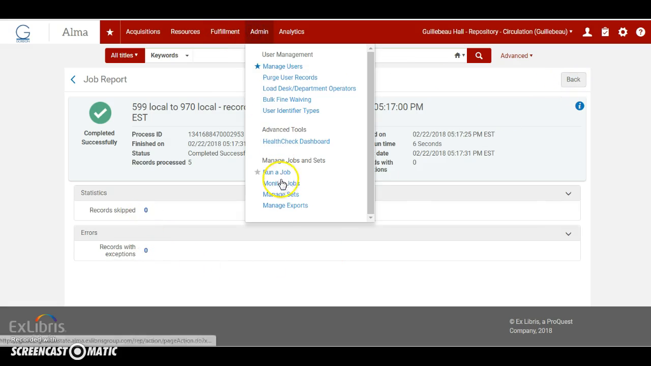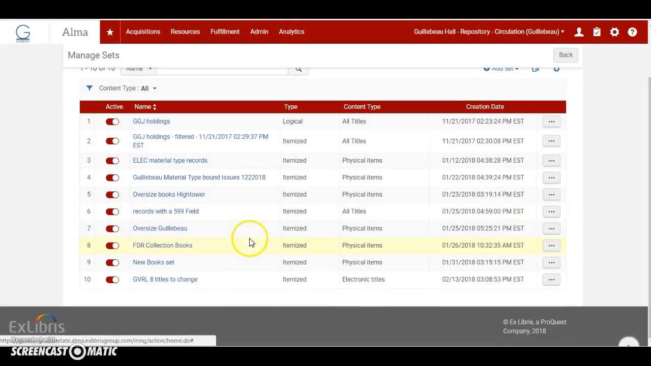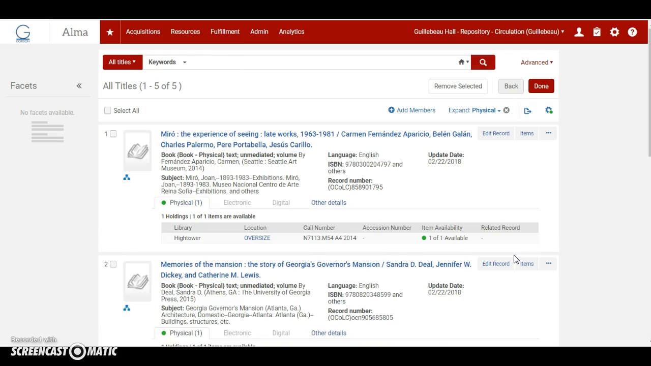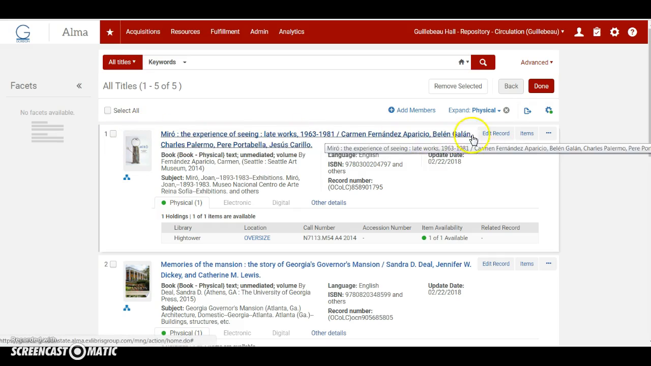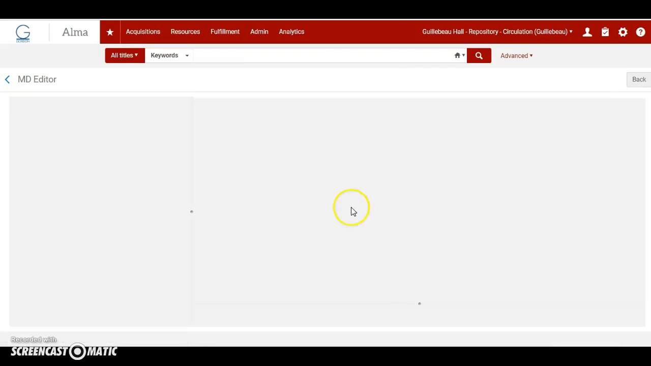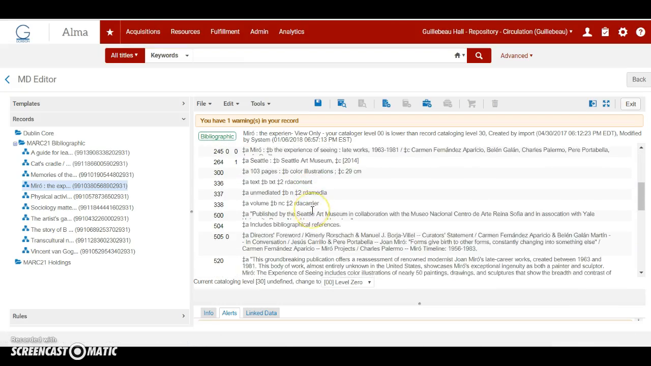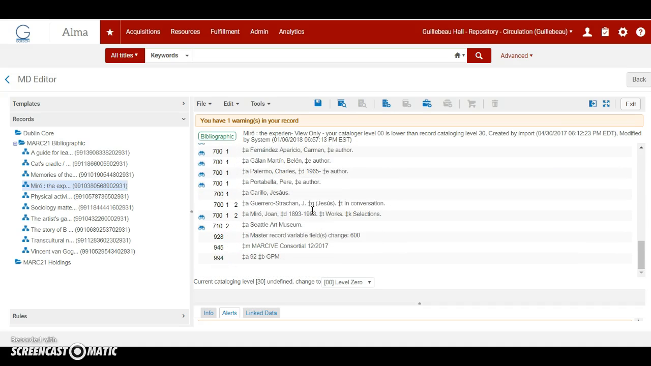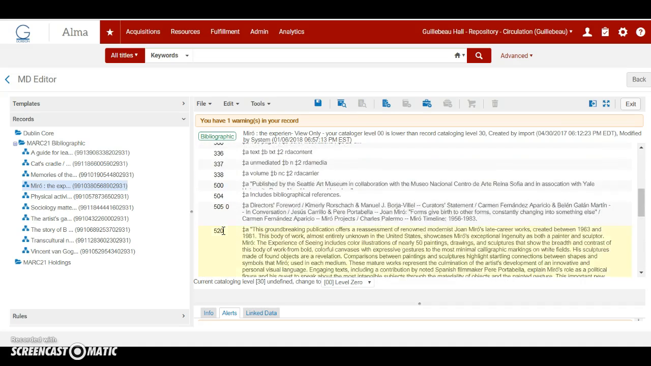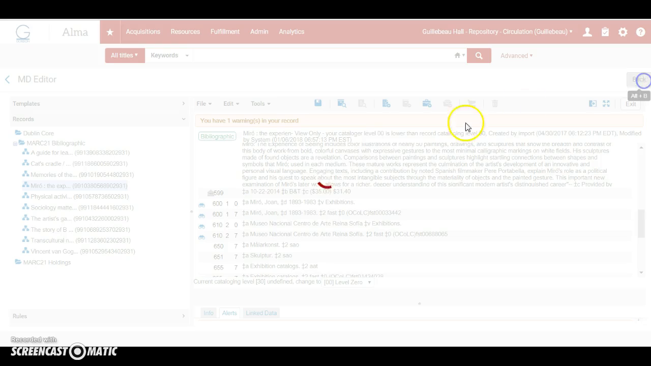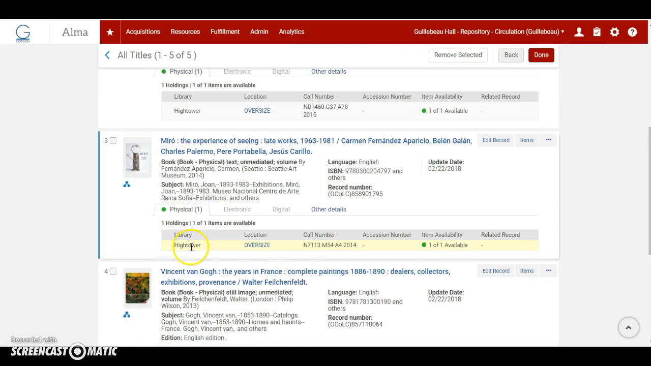So if we go back to our set, you can open up your set and take a look at the members and just verify that the changes were made correctly. So for number 1, we're going to go to Edit Record and look at this in the MD editor, and you'll see that unfortunately, okay, it didn't change that one. That's not good.